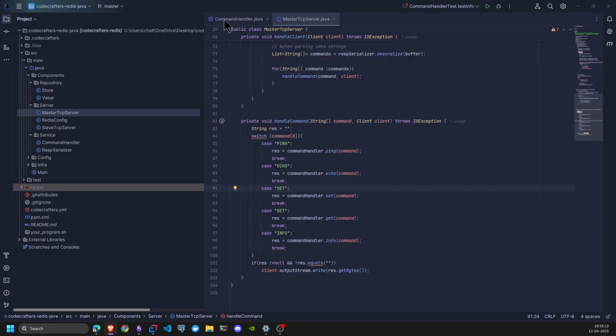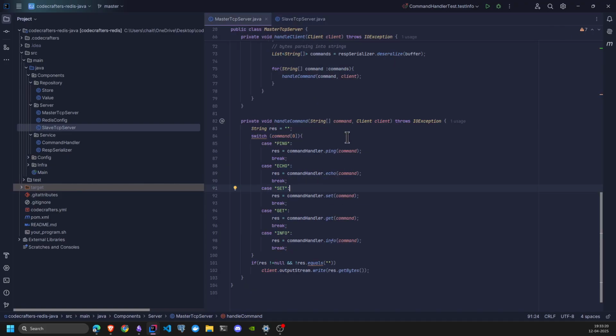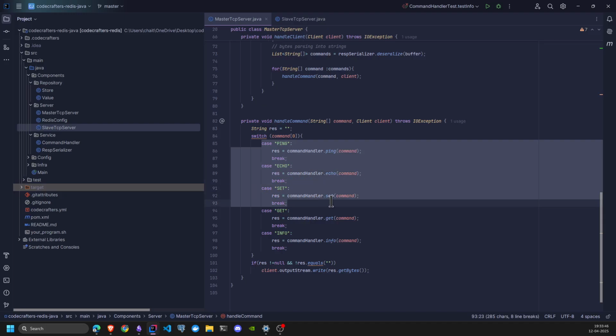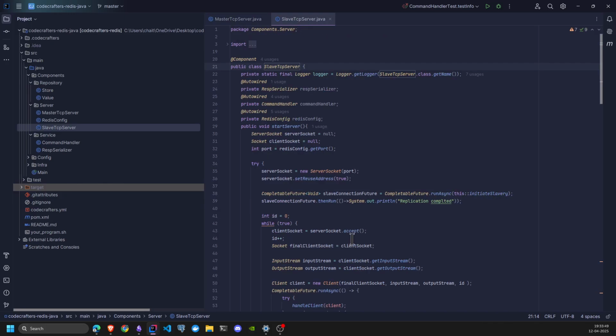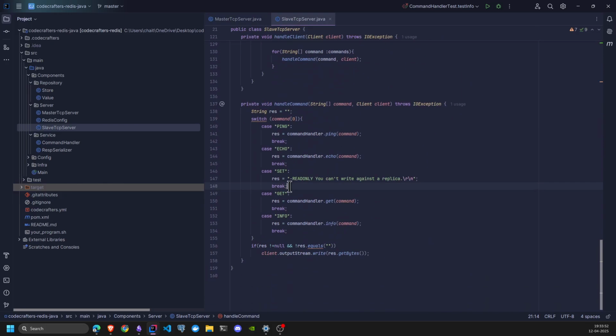So in the last video, we created a master TCP server and a slave TCP server. For any new command that we add, we need to add the case for it in both the classes. That's unfortunately how it's going to be, and that is because the slave and master react differently. They have different behaviors, and so we should have this switch case in both classes. Most of the commands will behave similarly, but some will behave differently. For example, the set command in the slave is not processed. We return an error. Because of these behavioral differences, we have created two classes.